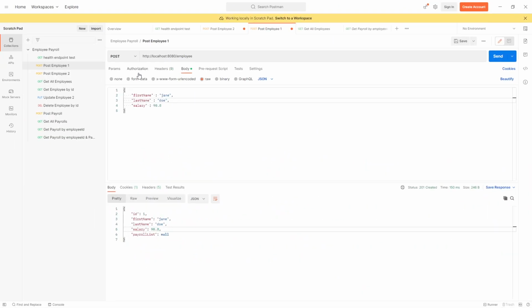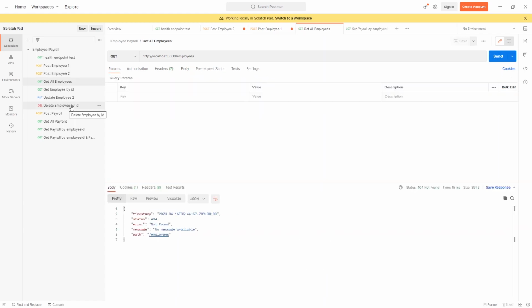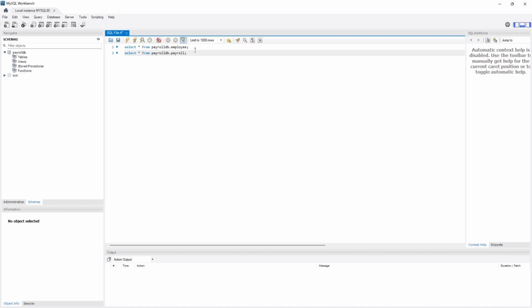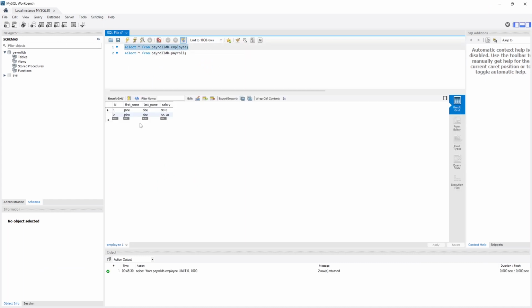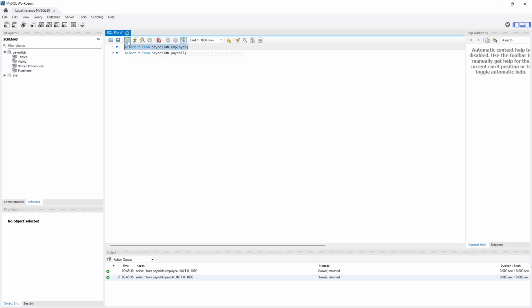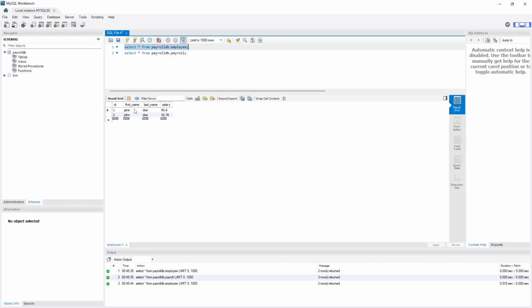Okay, so I'm going to quickly post employee information. All right, so let's see if the data is in our table in MySQL. We're going to execute this query. All right, so we got 2 employees, and we should see 3 payrolls. So we see 2 payrolls for Jane Doe, which is employee number 2, and then 1 for John Doe. I believe 1 was John. Nope, sorry, the opposite. 1 was Jane Doe.